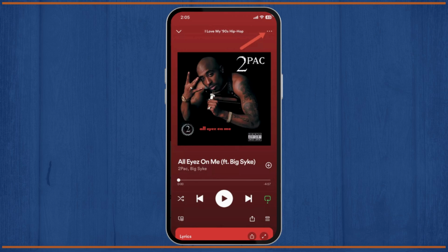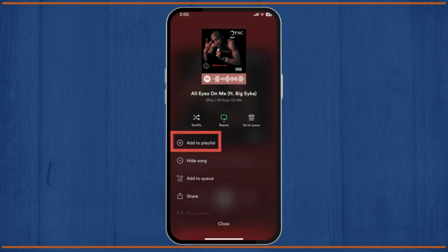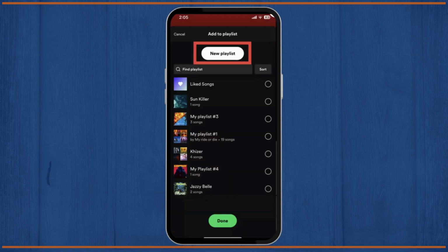Then, start by finding the song you wish to download. Once you find the song, tap on it. Now, tap the three dot icon in the top right corner and select Add to Playlist. From the following menu, tap New Playlist to add the song you want to download.